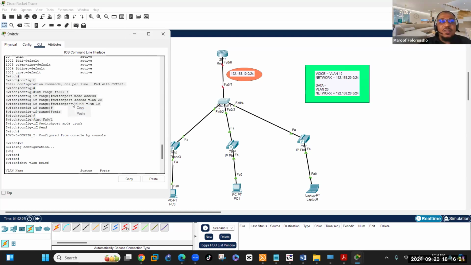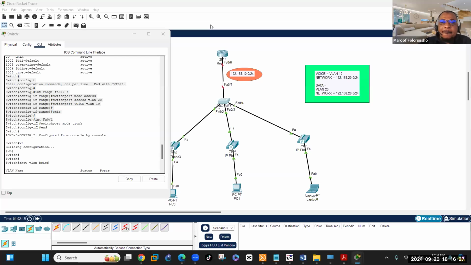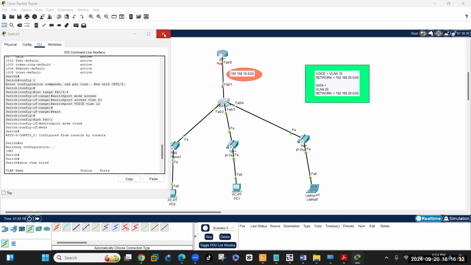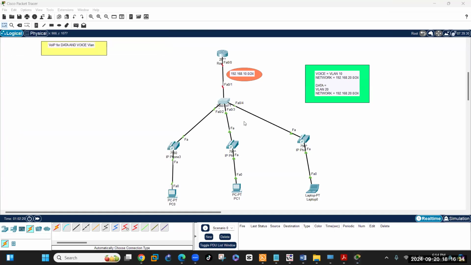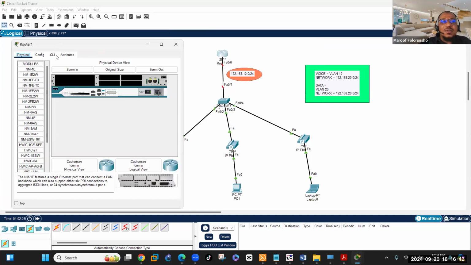Let me copy the configuration. I'll put it in the chat for you. So now go to your router and configure your router interface.